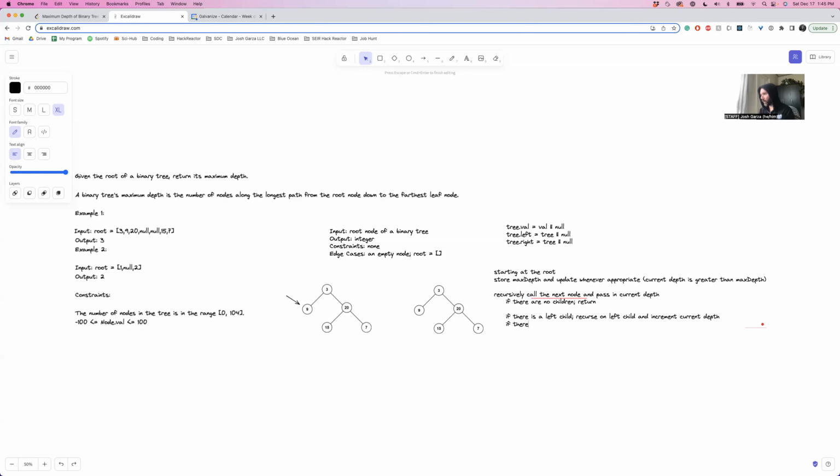And the same thing, I would need to recurse a second time. If there is a right child, recurse on the right child and increment the current depth. So I don't know if this is right or not, but this is feeling like it's in the general direction. I know I'm going to have to call this recursion function, so I would say something like invoke recursive func with root and probably 1 as the initial depth.